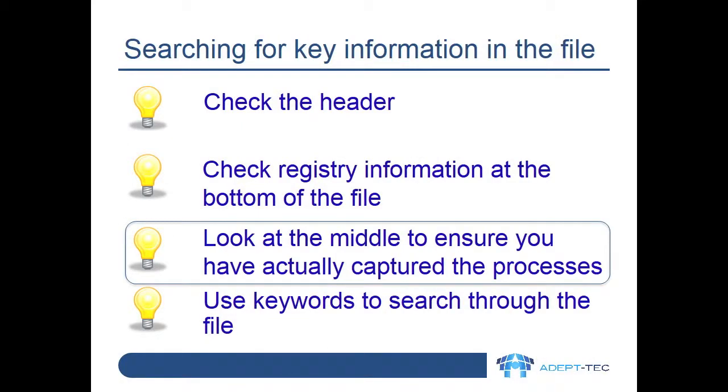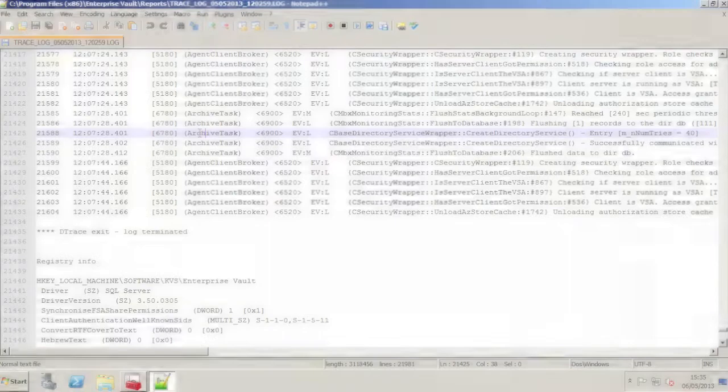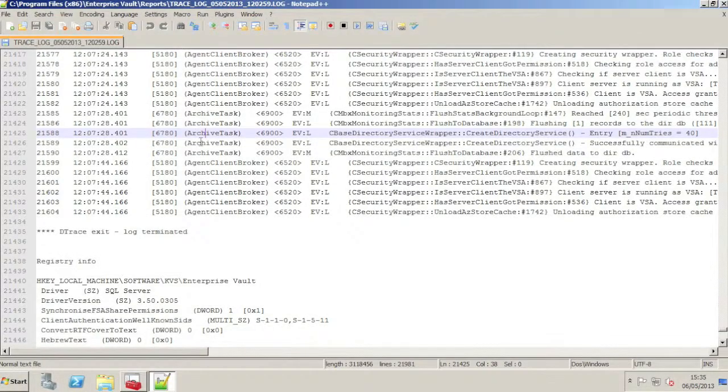The next thing to look at is the middle of the trace file. At this point, we only need to check that we've actually got something. It's all too easy to capture the wrong processes, or to capture processes that we think are the correct ones, but in fact aren't involved in the operation that we're trying to trace.